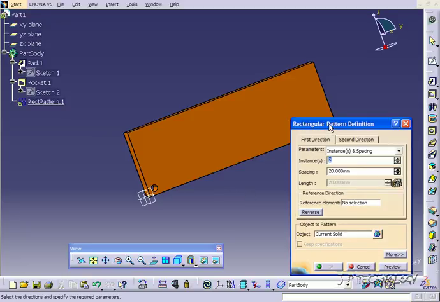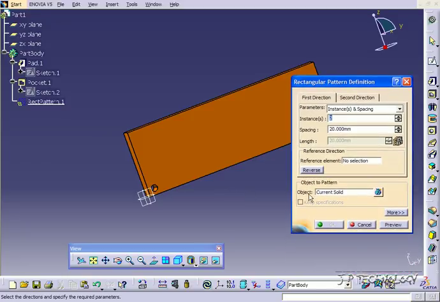So now we have the rectangular pattern definition box, and you can see that we have a few things we need to fill in right now. The first one I'd like to put in is the object to pattern. So click on there, and you can either select by clicking on it in the part or clicking on it in the tree. I think clicking from the tree is a lot easier because you won't be clicking on another part by accident, and it's a lot more precise. So let's just click the pocket.